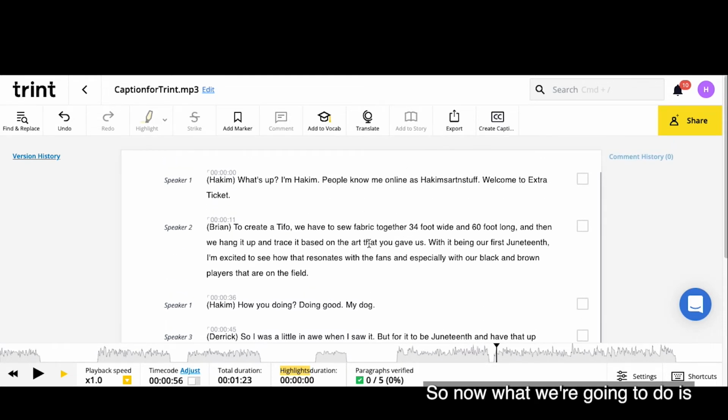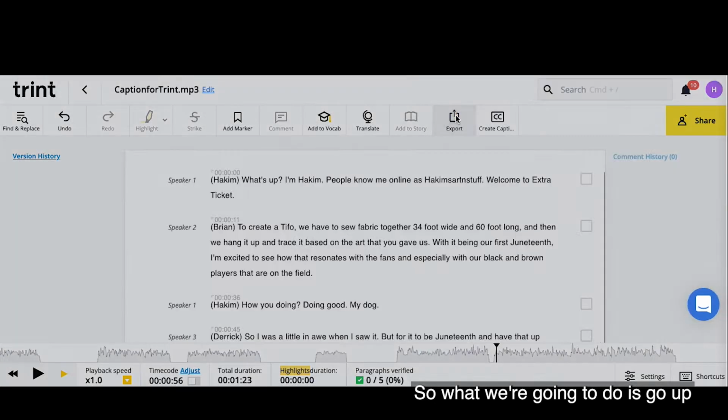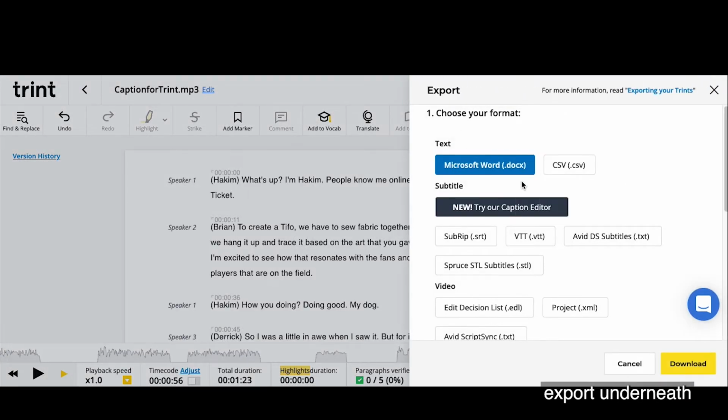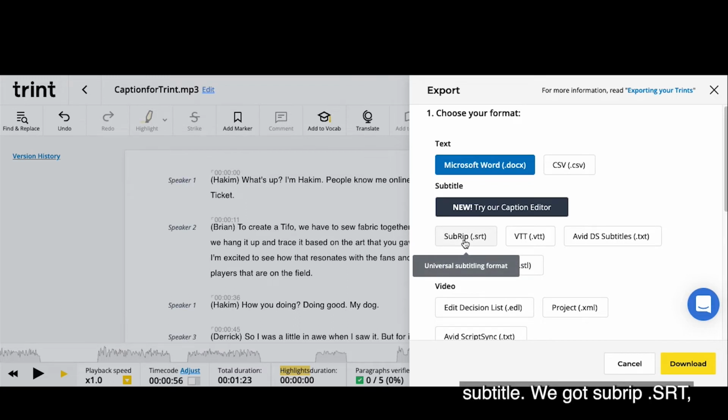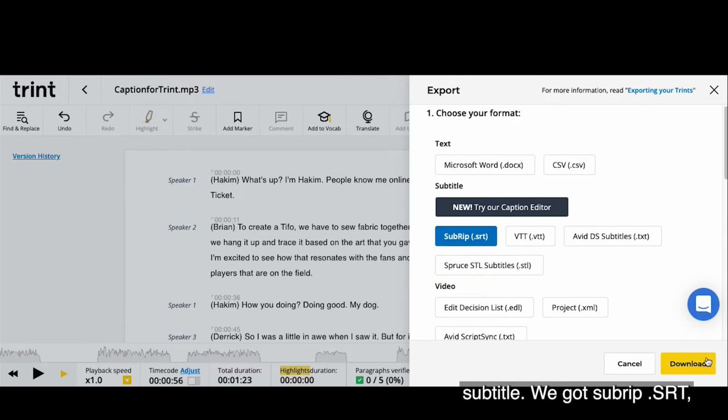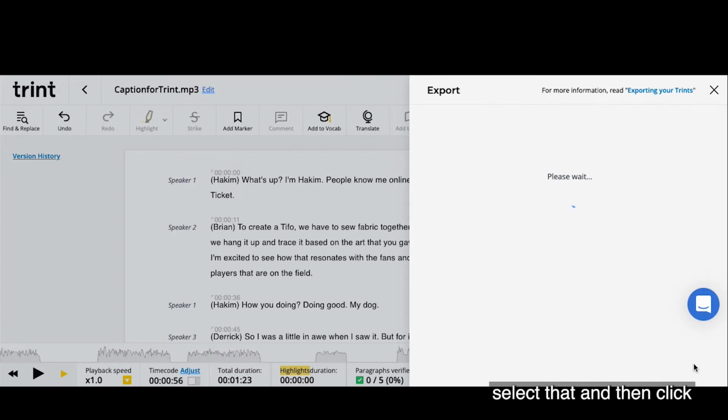So now what we're going to do is create a .srt file that we can import into Premiere, and that will be our caption file. So what we're going to do is go up here, hit export. Underneath subtitle, we got subrip .srt. Select that, and then click your download button.